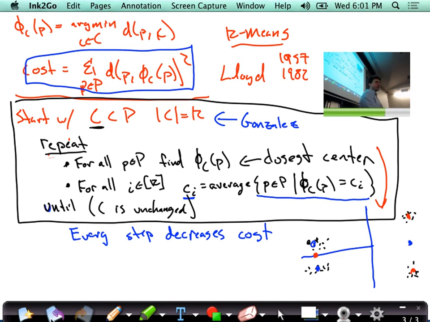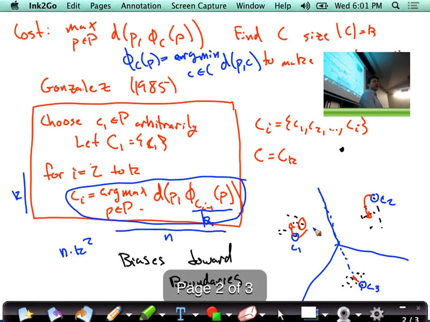So if you go back to this example, I had a pretty good start with the Gonzalez, and then if I run it just one step, it's going to effectively center all of these centers, and I'm going to get a much, much nicer answer.